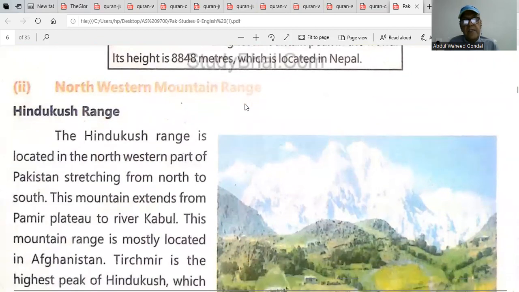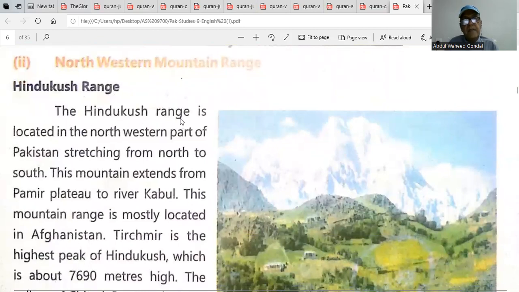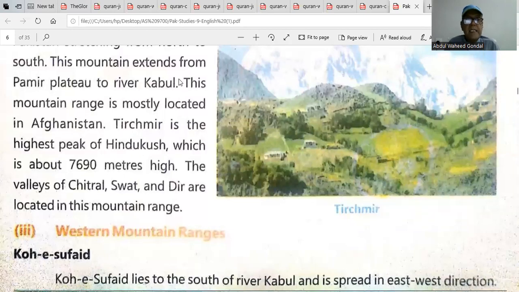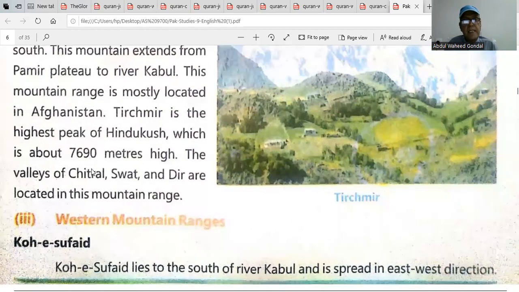Northwestern mountain range, Hindu Kush Range. The Hindu Kush Range is located in the northwestern part of Pakistan, stretching from north to south. This mountain extends from Pamir Plateau to River Kabul. This mountain range is mostly located in Afghanistan. Tirich Mir is the highest peak of Hindu Kush, which is about 7,690 meters high. The valleys of Chitral, Swat, and Dir are located in this mountain range.